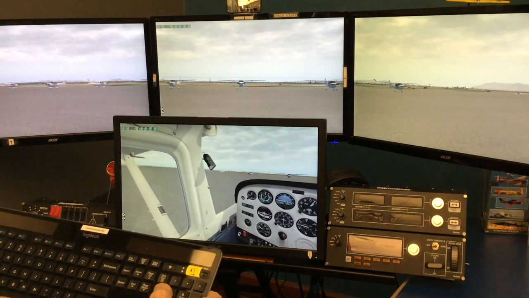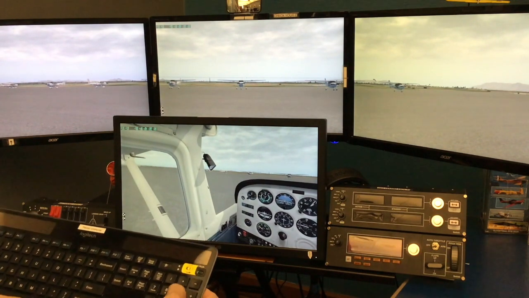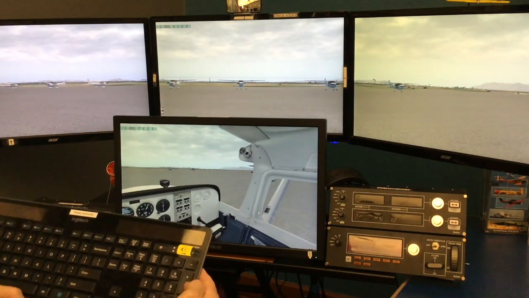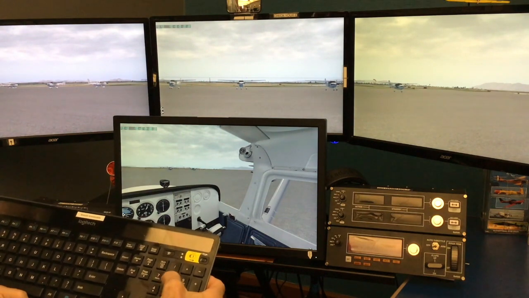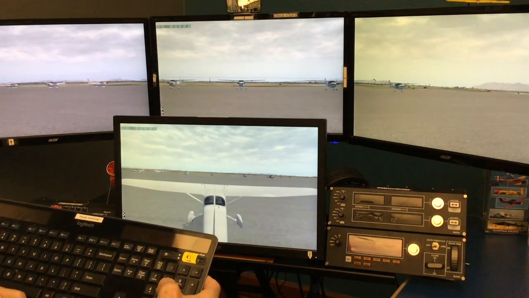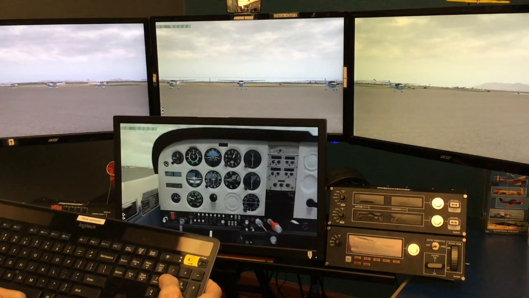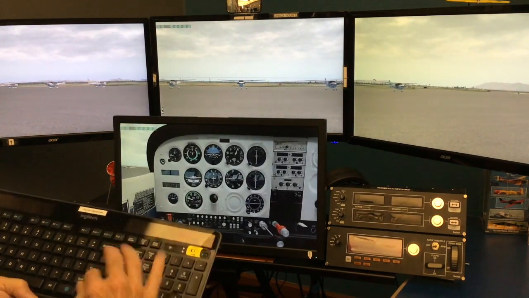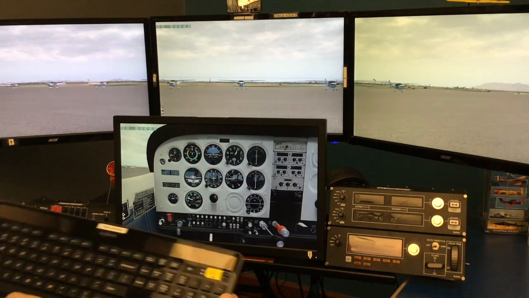7 gives you a 45-degree look out to the left. 9 gives you a 45-degree look out to the right. And 8 just puts you up above the airplane, looking down. Back 5 goes right back in the instrument panel. So that's a quick way to get around in there.